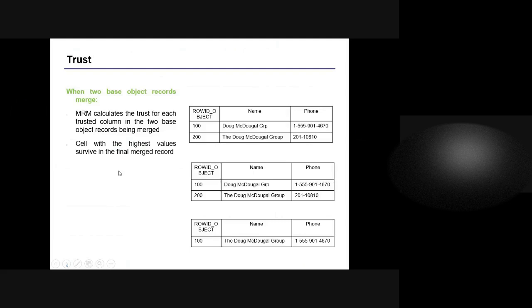So we are going to discuss trust and validations. Here the trust is purely based on column level functionality. We can define which column value has to survive depending upon the source system. Suppose different source systems are contributing, right? So for that column, we have to decide from which source system we see the value at the base object level. For that purpose we define the trust.